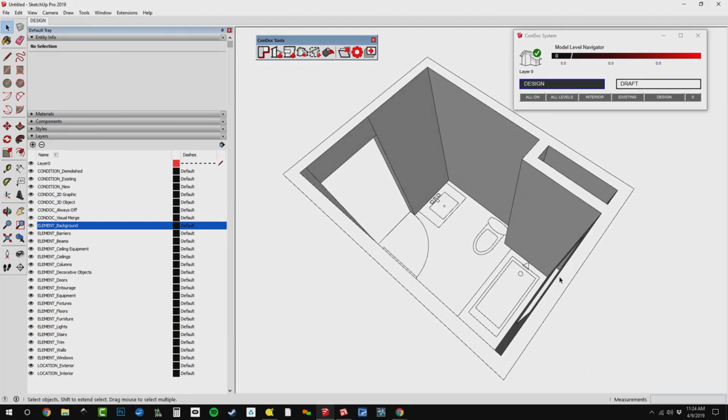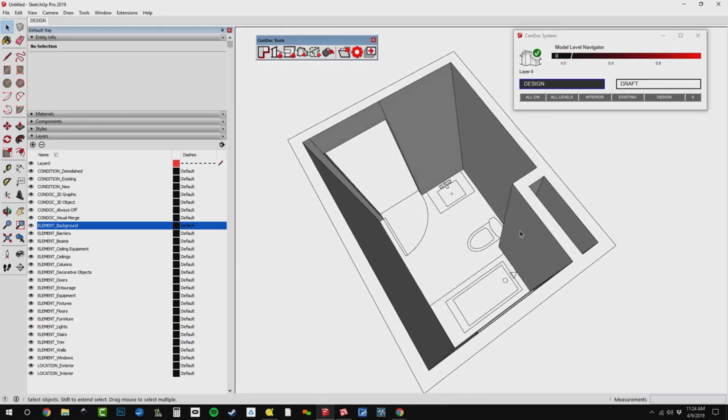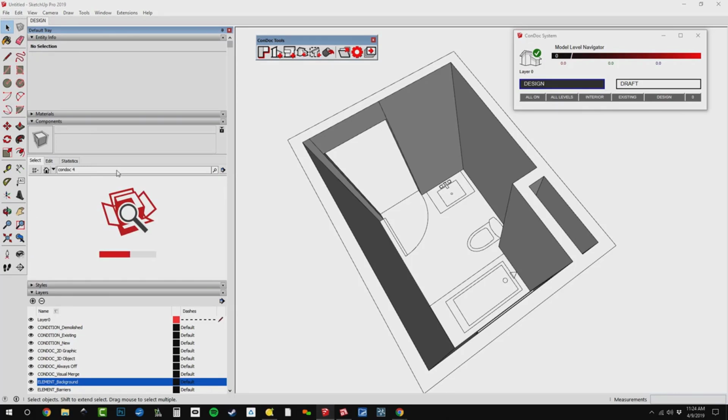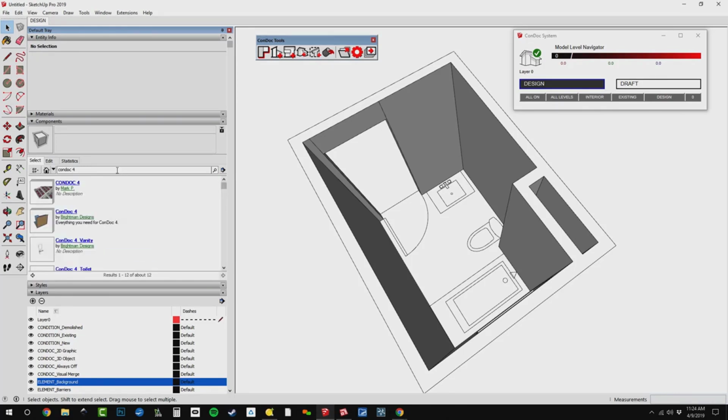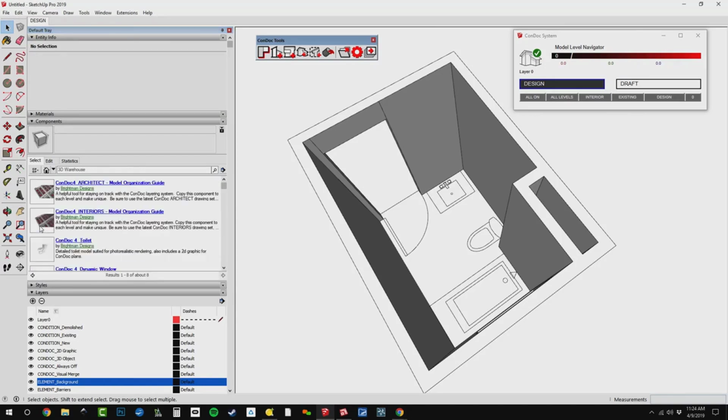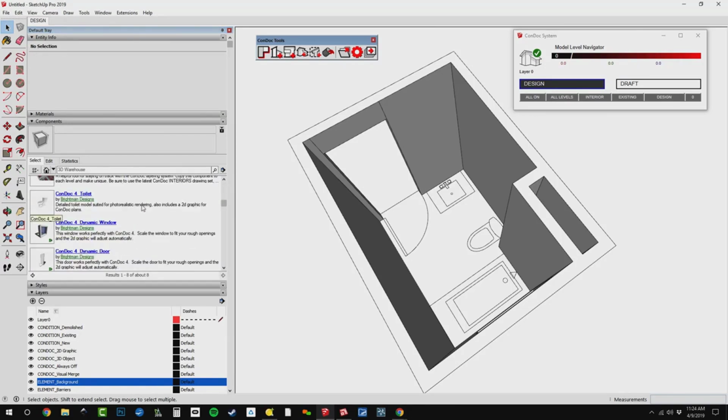SketchUp doesn't know that these are walls or floors or ceilings, but we're getting there. Let's get to our component library. In the 3D Warehouse, if I type in Condoc 4, we have this Condoc 4 collection, and this has really everything that you need, all the main pieces.